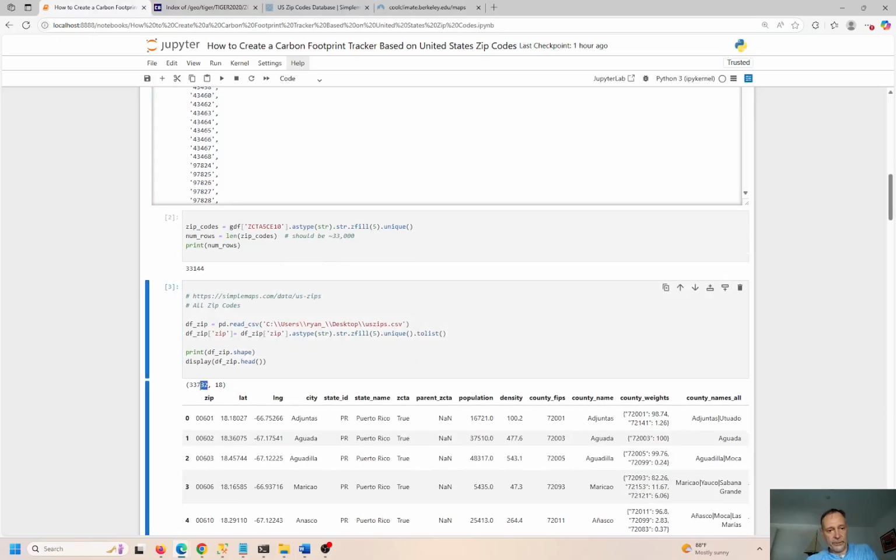And I see here we have 33,782. So slightly more than this 33,144, a slightly more granular perspective, I guess. And it is what it is. It's about 33,000. I have 33,100 here, 33,700 here. As long as we have good coverage, I think it's fine.